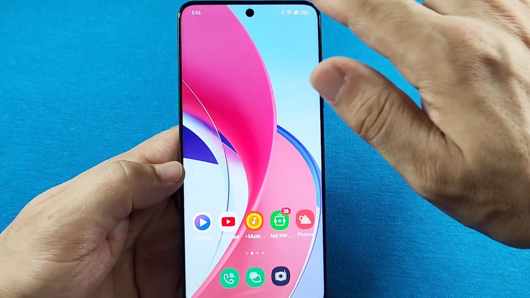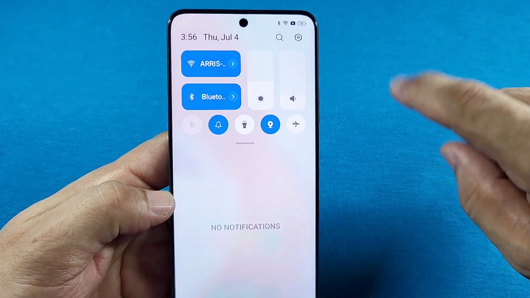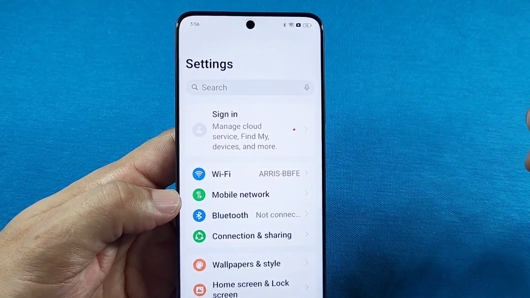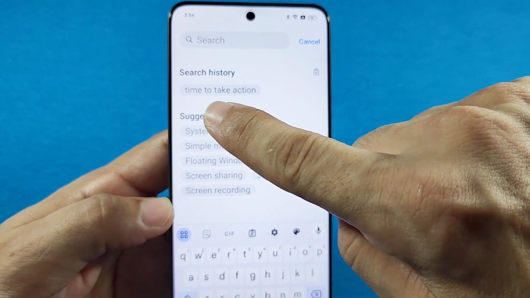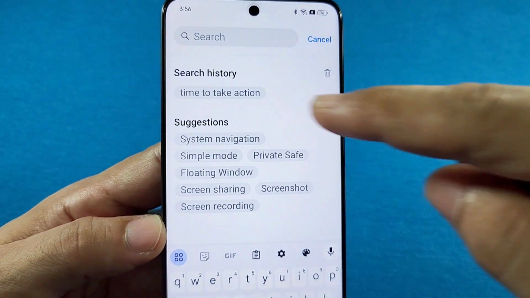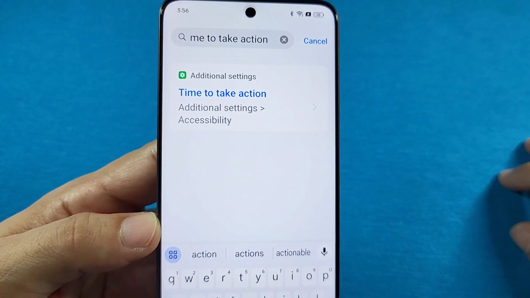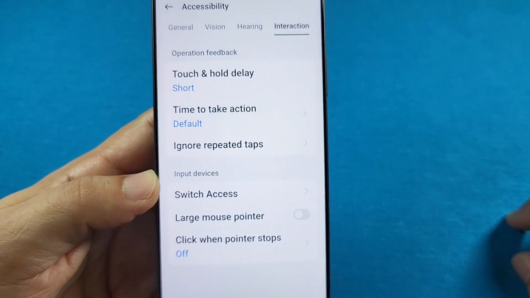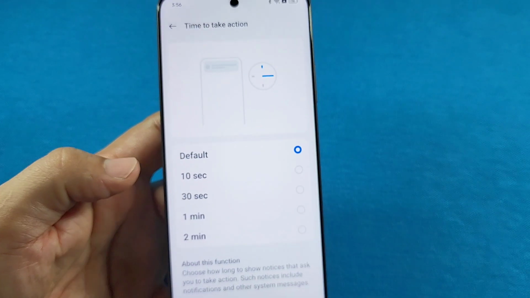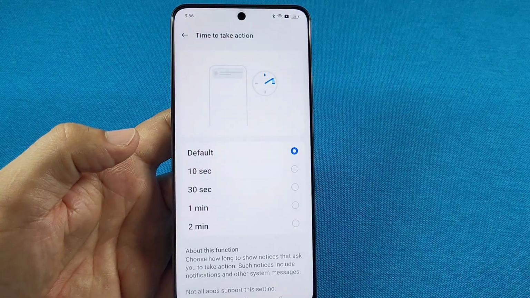To find the time to take action, use quick panel access, tap on settings here. Then in the search bar, type in the words time to take action. Okay, you're gonna type that in. When you do that, you'll see this here. As you enter here, it's gonna flash and it's now gonna take you to where you want to be.